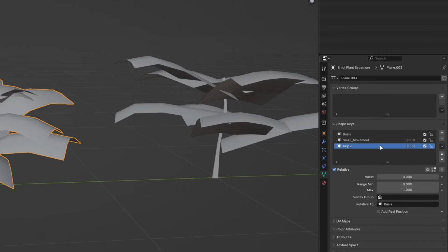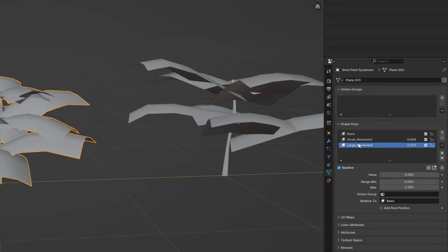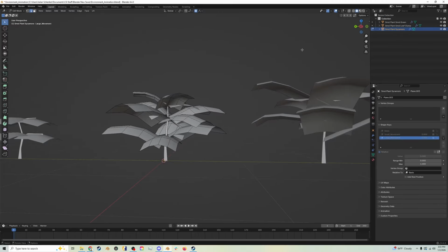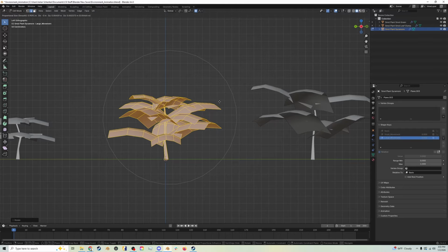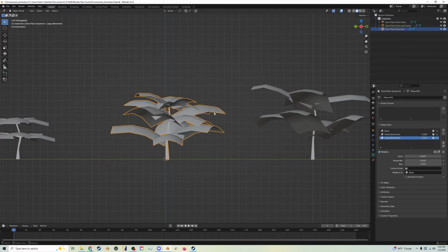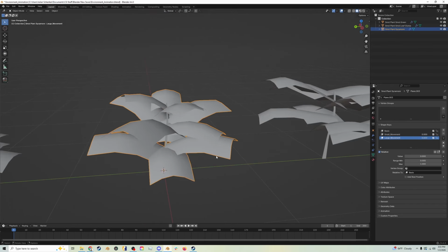So I'm going to make another one of these. We'll call this large movement. I'm going to select the whole tree, rotate it just a little bit and move it back so it's on its original axis. So we've got a little bit of a wobble throughout the whole tree. I'm going to add a keyframe for the large movement on the value. I'm going to add a keyframe for the small movement on the value. So we have 2 keyframes.